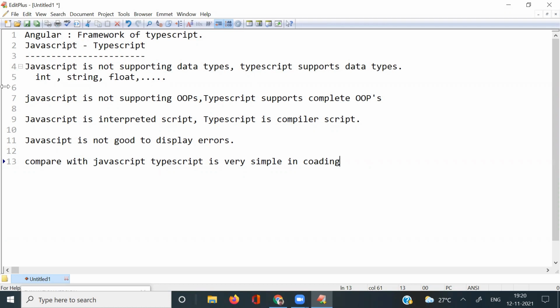For example, if you want to implement one concept in JavaScript, you need to write a number of lines of code. The same concept in TypeScript is very simple from the coding point of view. That is the main advantage. Is it clear? These are the main differences between JavaScript and TypeScript.